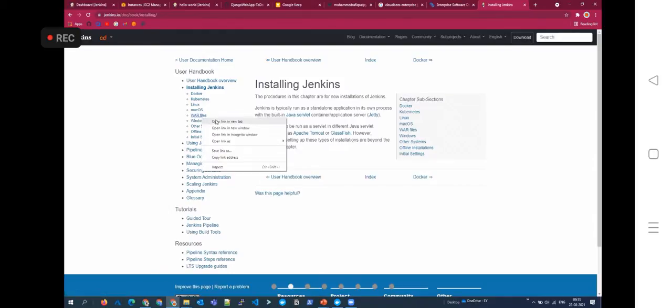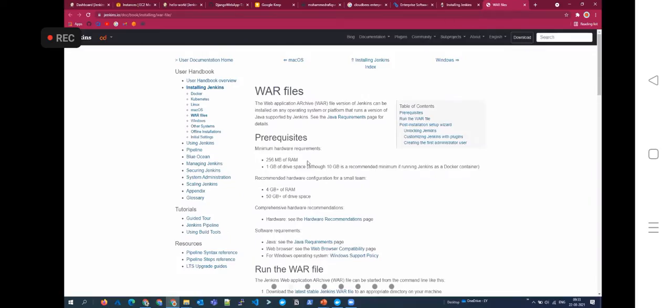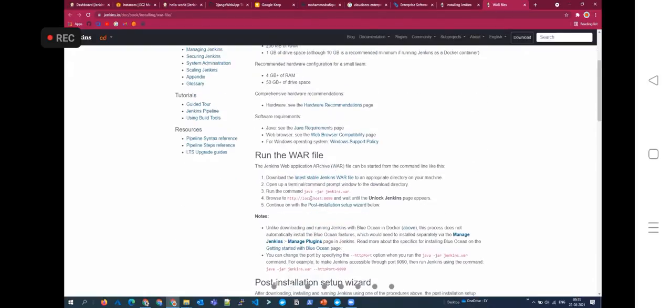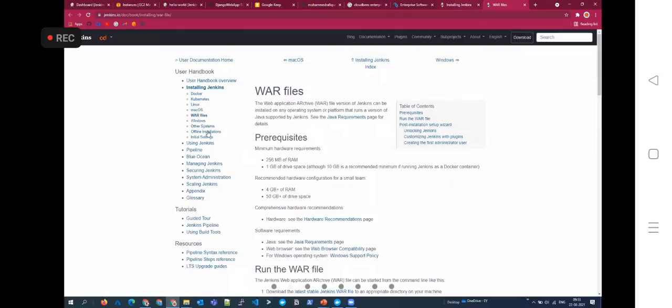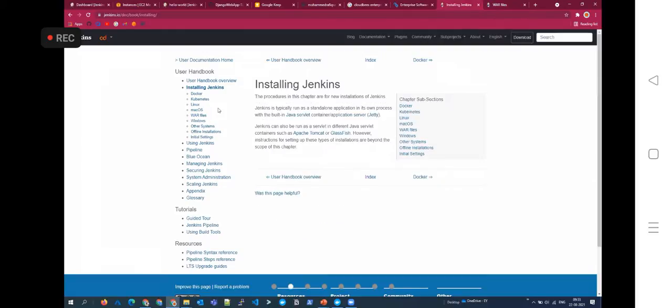This is a Java application, so you can download the WAR file and just run java -jar jenkins.war. Then the application will be running on port 8080. This you could also do if somebody is a Java expert. And you have an option to run on Windows or others. There are multiple other options.